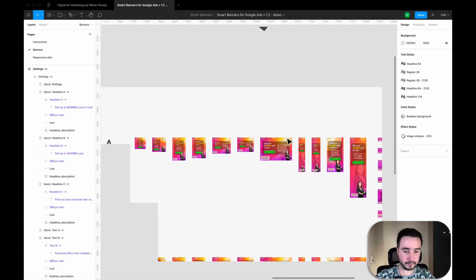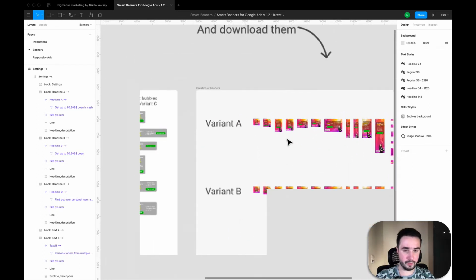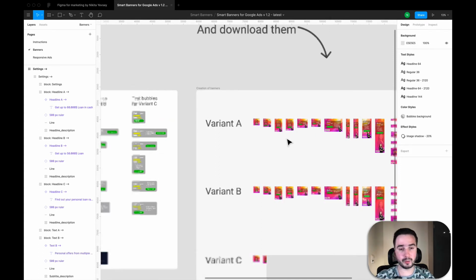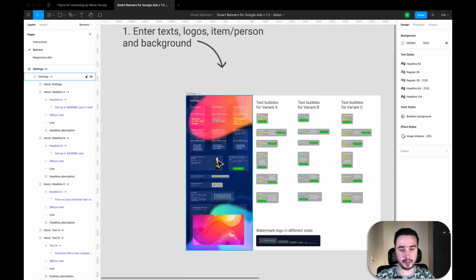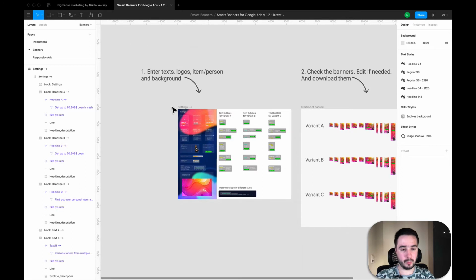So you can use such a file to create, for example, A/B testing banners with 3 variants of text. Or you can create something similar where you set different items or persons, or different backgrounds. Obviously this file uses the same background for all our variants, but you are able to create anything you want. Okay, now we're done with our display ads, with our banners.